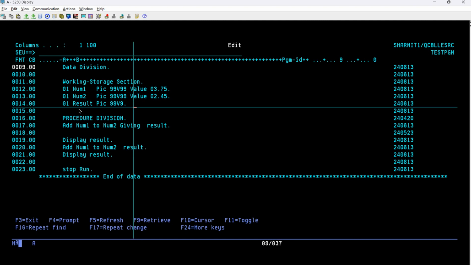After that we are declaring another variable, which is the result variable. So you can see here on line number 14, 01 is mentioned as a level number, variable name is result, and PIC 99v99 is the picture clause, data type and length. Alright, so we are ready with all three variables that we are going to utilize throughout this program for the demo purpose.